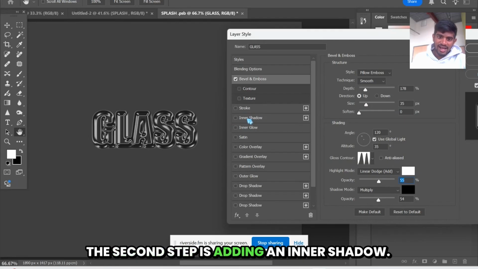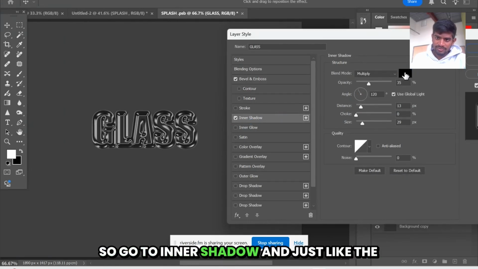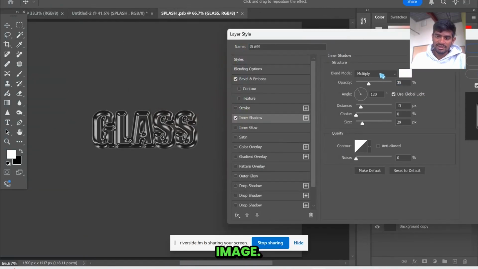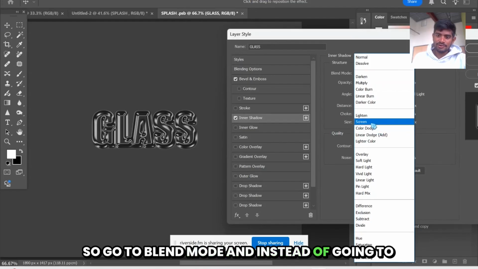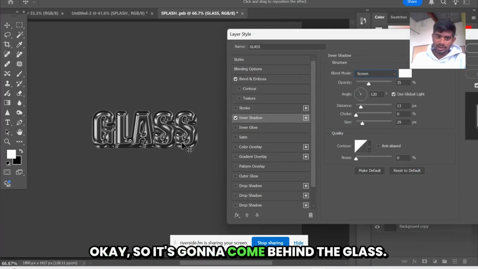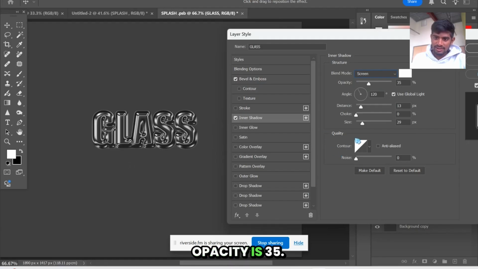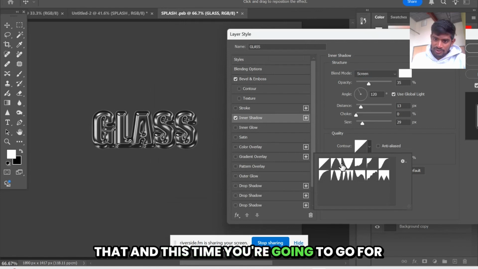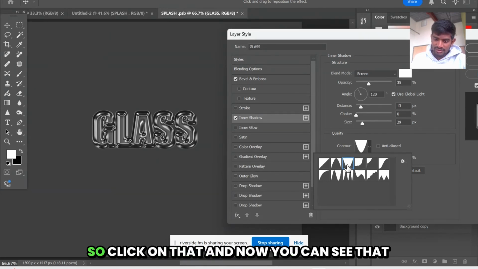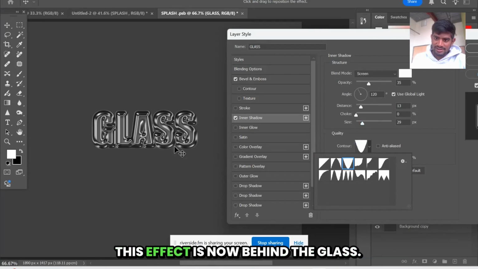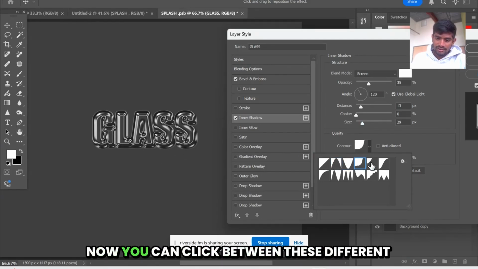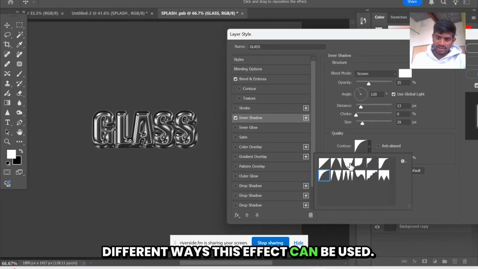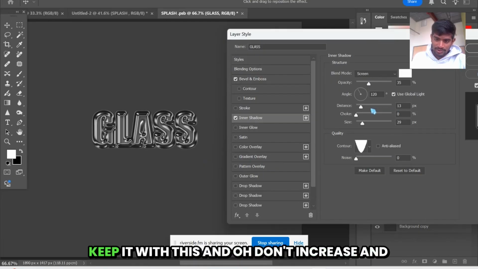The second step is adding an inner shadow. So go to inner shadow, and just like the previous video, in this video we want the inner shadow to actually brighten the image. So go to blend mode, and instead of linear dodge, let's go to screen. It's going to come behind the glass. Opacity is 35. Over here you see this little triangle, click that, and this time you're going to go for this super big arc. Now you can see that this effect is now behind the glass. You can click between these different modes and it's going to show you the different ways this effect can be used. I personally like this one, so I'm going to keep it with this.